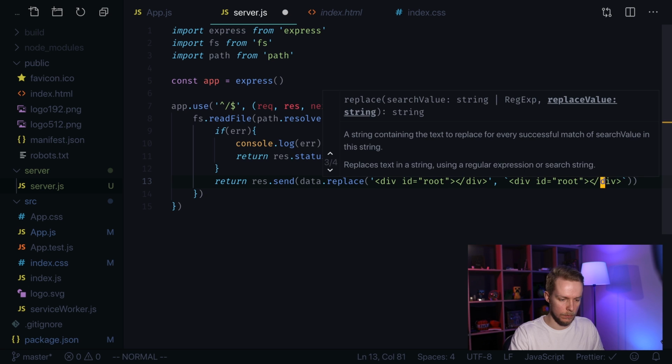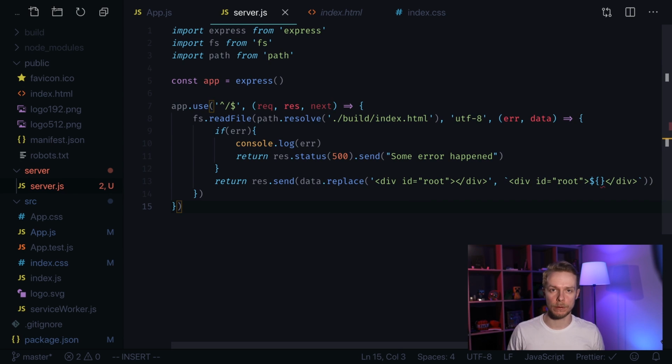Closing tag, and here we will paste result of rendering our app. Now, in order for us to render our layout server side, we will need three things.